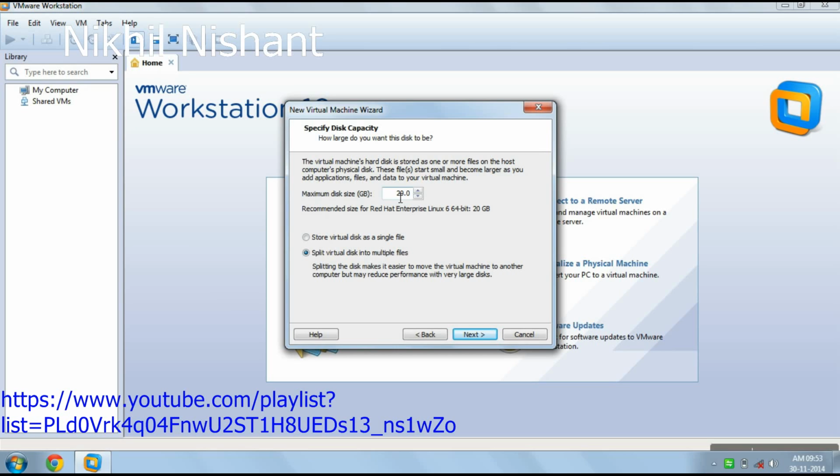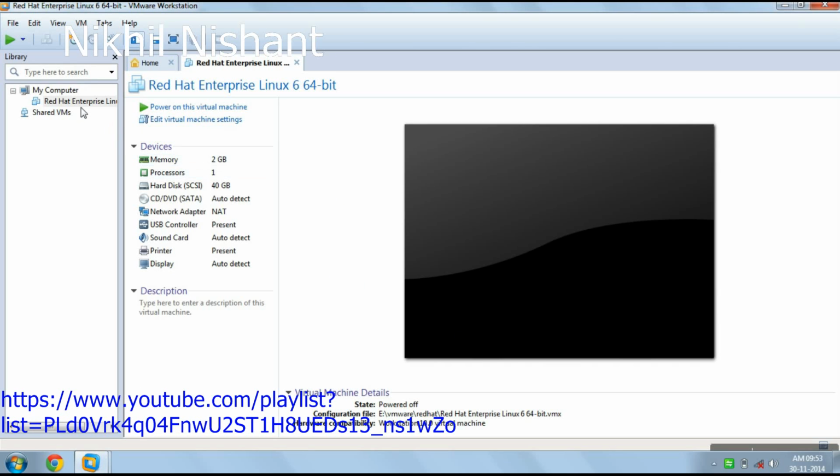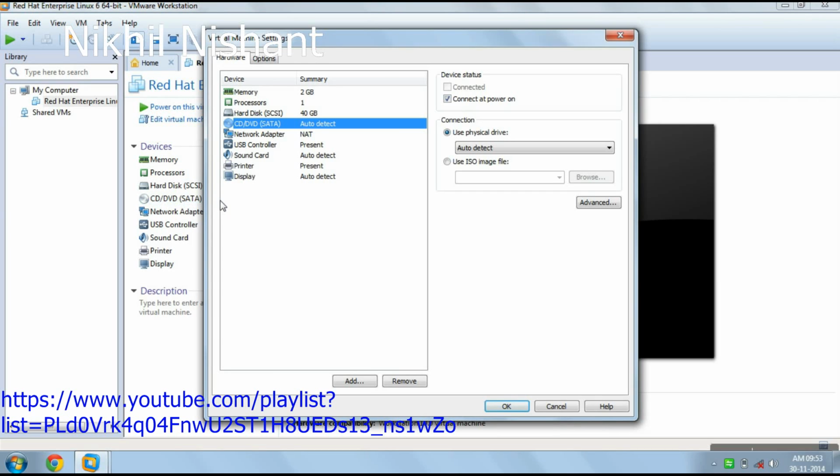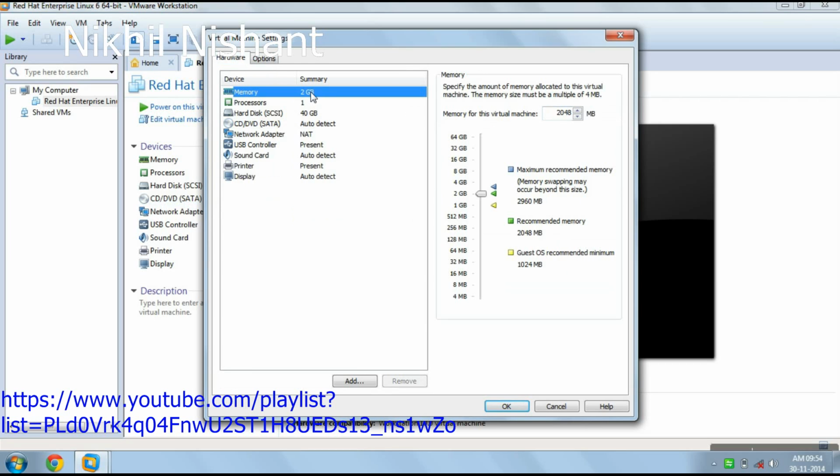There is a minimum size of 20 GB required for Red Hat Linux version 6.4. I am going to give it 40 GB. After giving 40 GB, see the Red Hat Enterprise Linux 64-bit icon comes. Now see the CD/DVD SATA is automatically detected. It's the file where the ISO image is, which we took before, and then the RAM, the process memory.